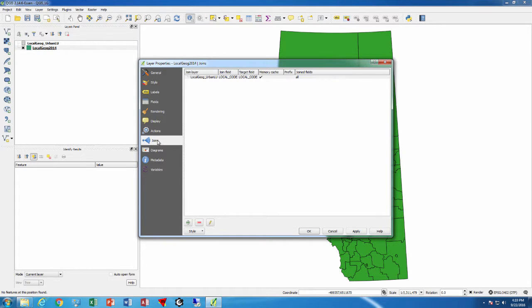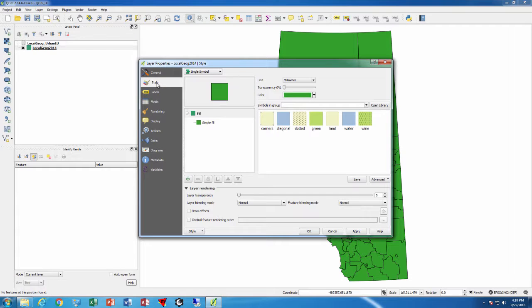And we did joins before, so this is how we saw this join, and we can see this join is still existing right here where we join these two tables together. We can go to style, and right now the style is that every single local geography gets the same color, and this is this option right here, single symbol. There are many other options and we'll explore some of these.